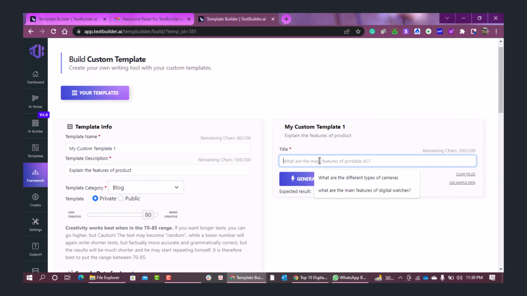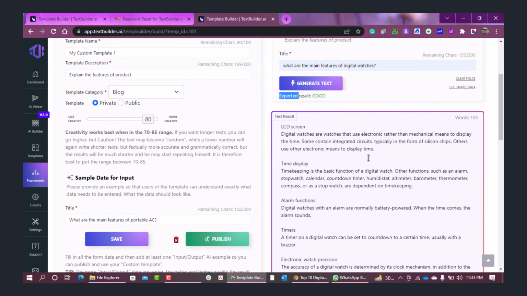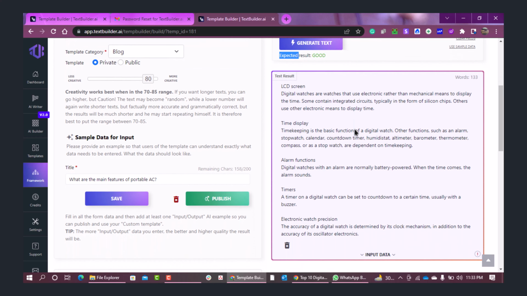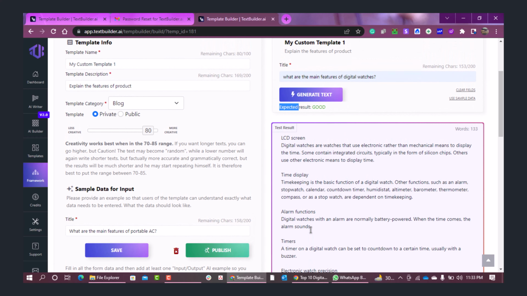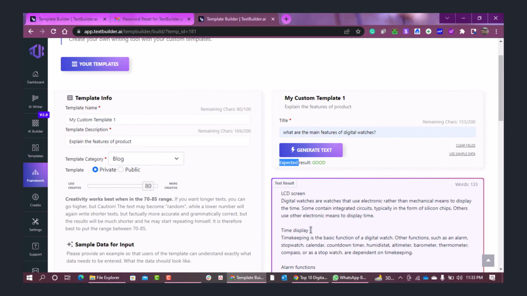Now let's test this by using any title. Suppose I use "What are the main features of digital watches" and I click on generate text. Now the text generated will be similar to the output data that I just provided. So the text generated for the title, "What are the main features of the digital watches," is here. You can see the main features of digital watches. This is the text that is generated by TextBuilder.ai against my customized template.